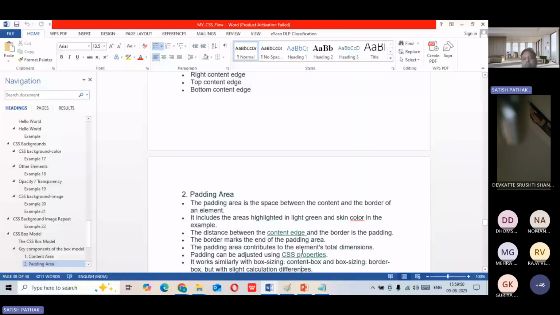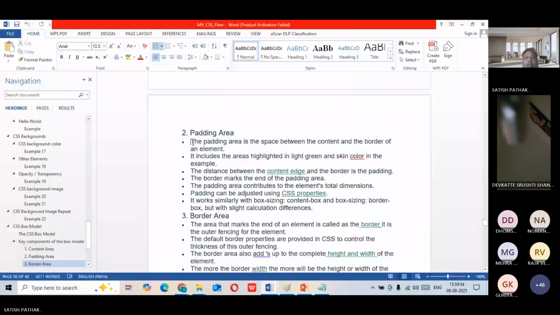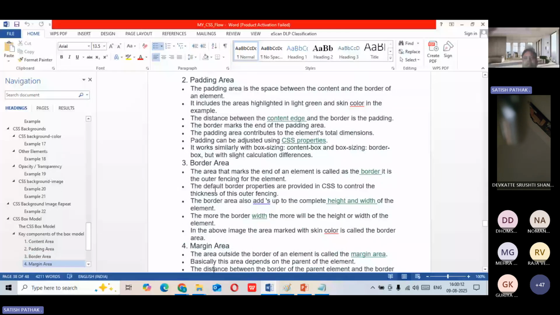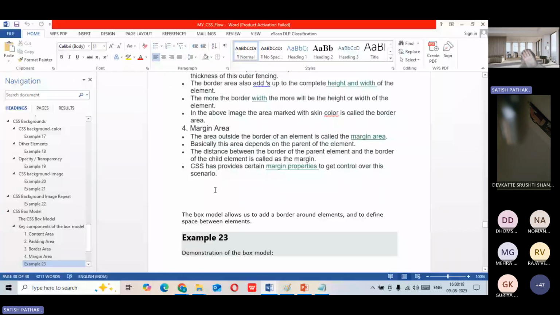Then we have the padding area. The padding area is the space between the content and the border of the element. It includes the area highlighted in light green and skin color in the example. The distance between the content and the border is called padding. Border marks the end of the padding area. The border area is basically used to form a border. And the margin area is the difference between one element and another element. There is a margin. So that's how it is.